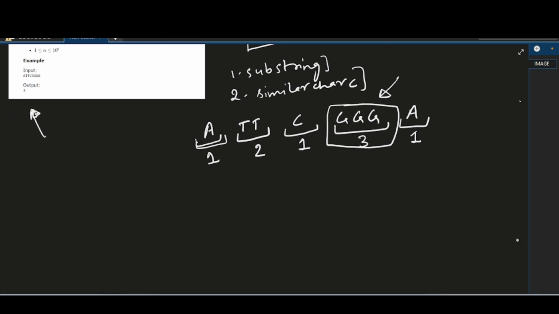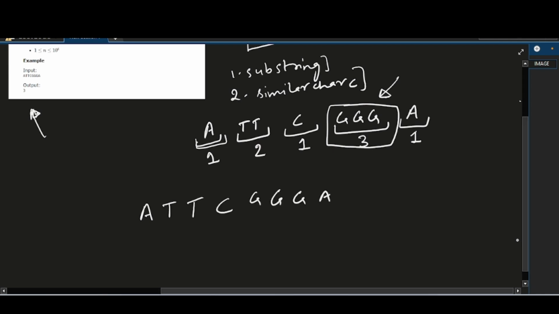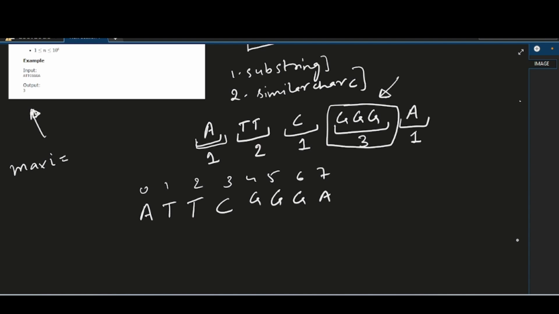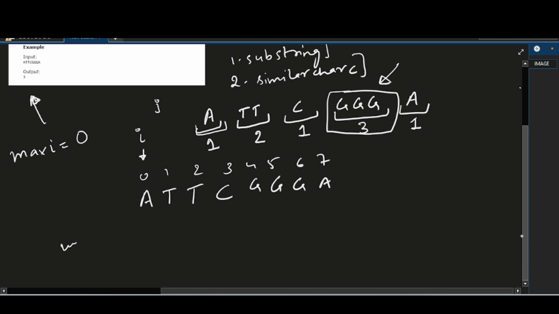If we get this string ATTCGGGA, and if we give this a zero based indexing as 0 1 2 3 4 5 6 and 7, let's say we have a variable maxi which checks the maximum length of similar characters that this string contains, and let's as of now initialize it with 0. Let's have a pointer over here, I, and we will also maintain another pointer which goes by the name of j. Now I will create a while loop where I will say that while my I is less than n.